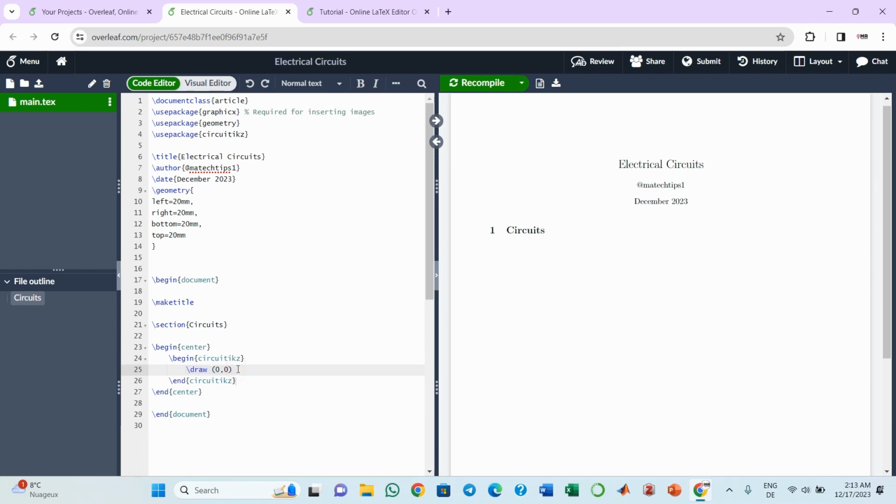So I will start from 0, 0 to the next coordinate, let's say 0, 4. Now, if I run this one, it will draw a line from 0, 0 to 0, 4. Now you see it draws a vertical line from 0, 0 to 0, 4.